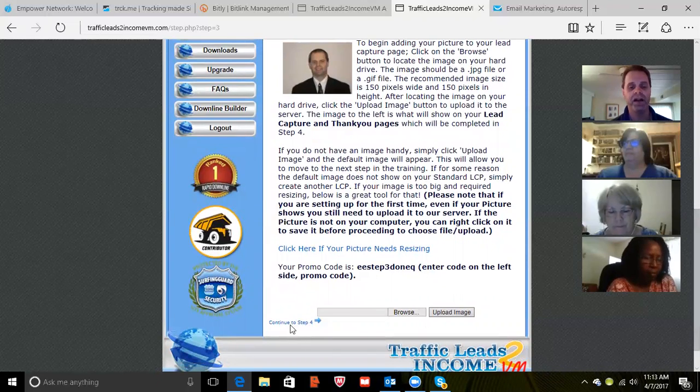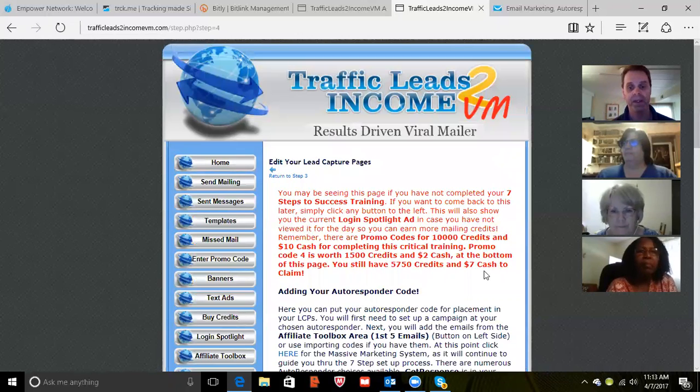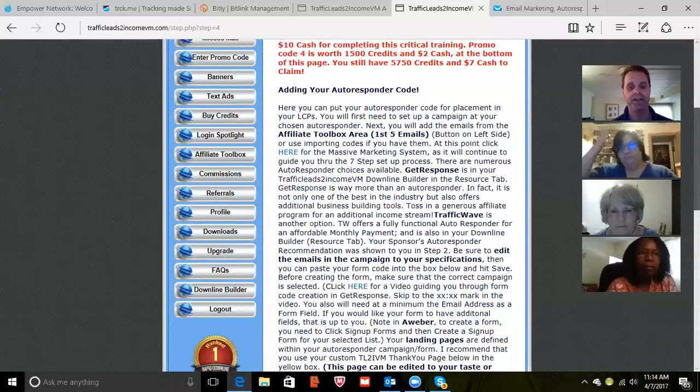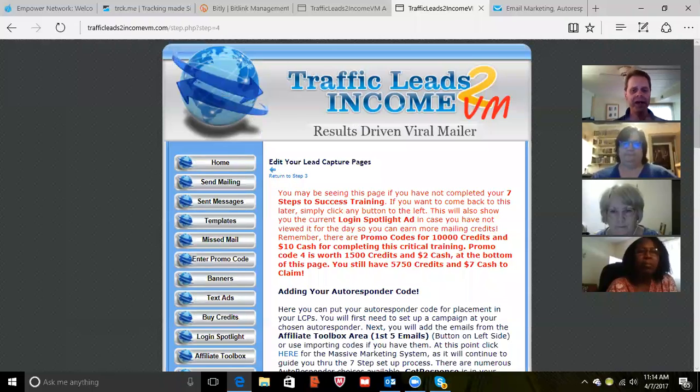So continuing on, this is where we get serious with everything. Okay, this is our GetResponse setup. So I'm going to fly right into that now because we need to set up the following things. We already have the lead capture page brewing. As you're moving through the steps, a lead capture page has been reserved for you.